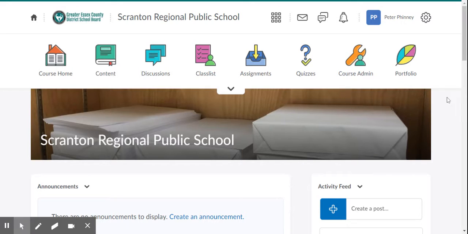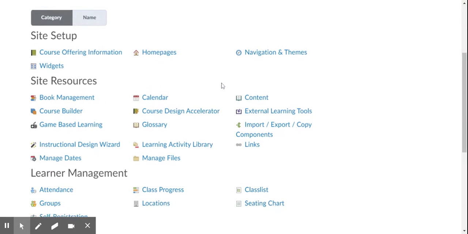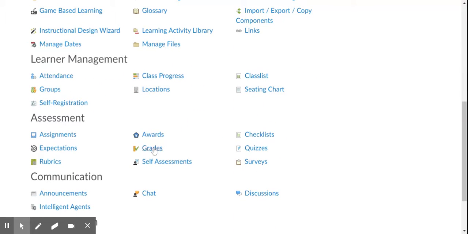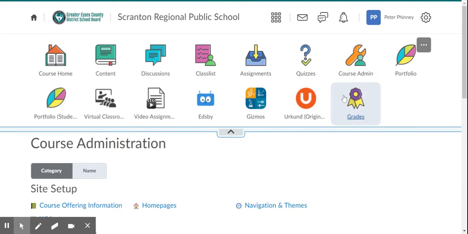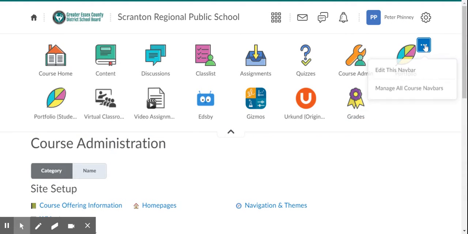So again, in order to get there, we're going to go to Course Admin and then grades here. Or if you wanted at some point, you could add the grades icon to your Navbar. And we'll show you how to do that in another video, but you just have to click on here and go to Edit Navbar. And it's pretty self-explanatory, but we'll go through that in more detail later. But that just gives you quicker access to the grades as well.